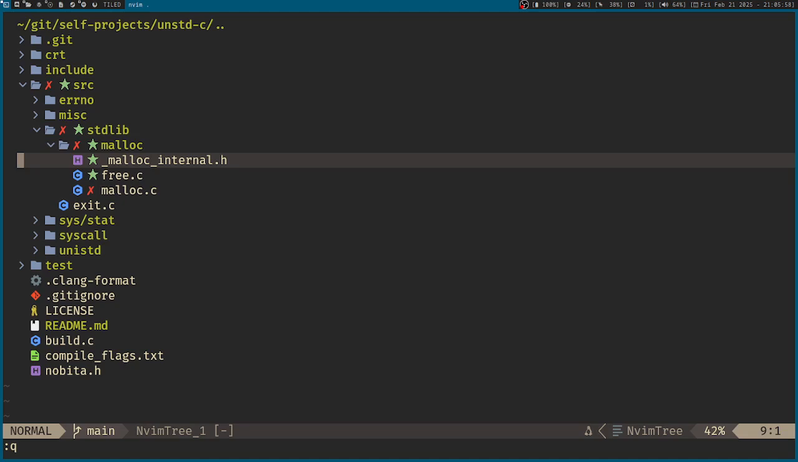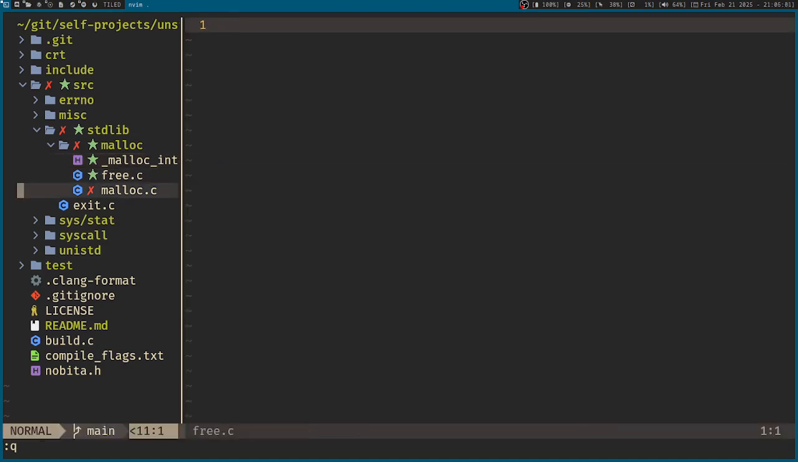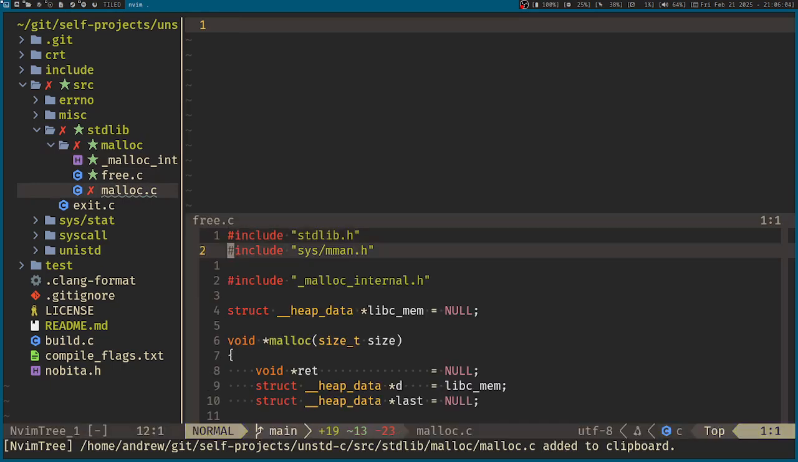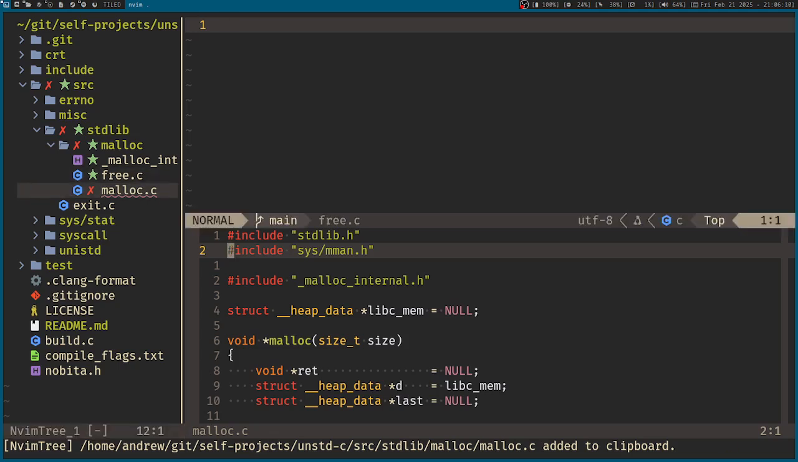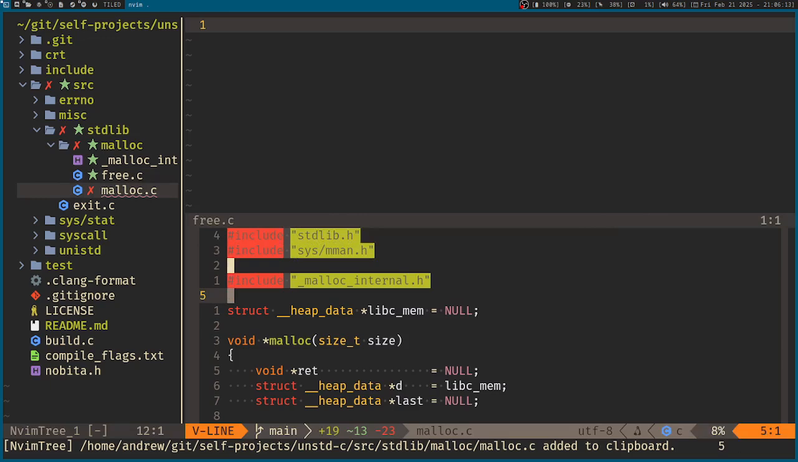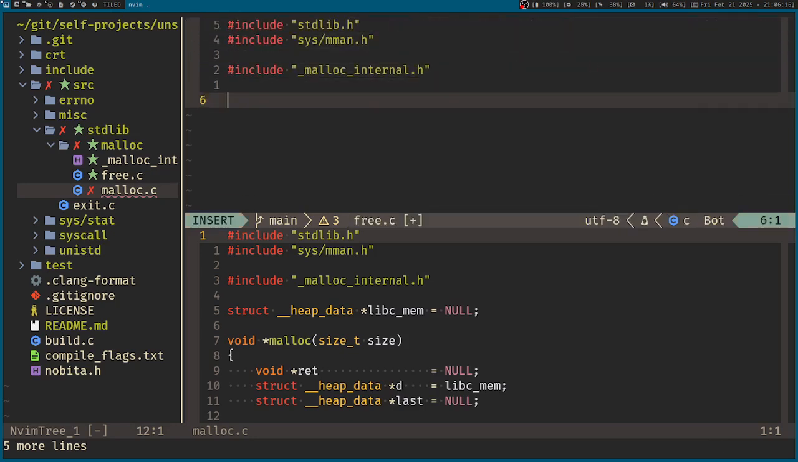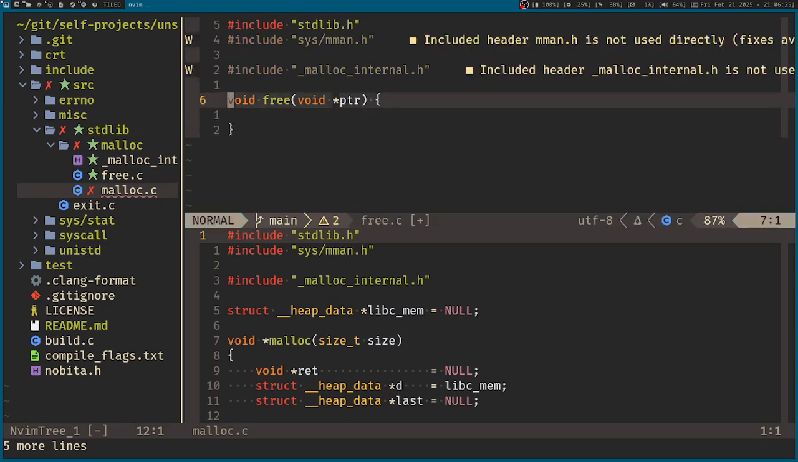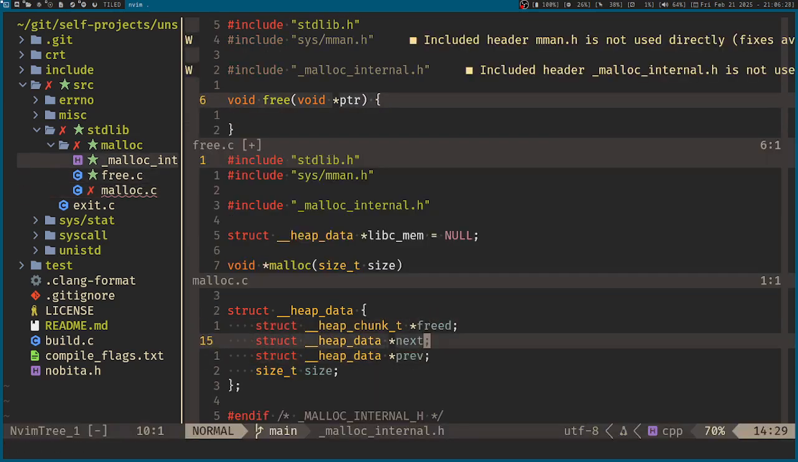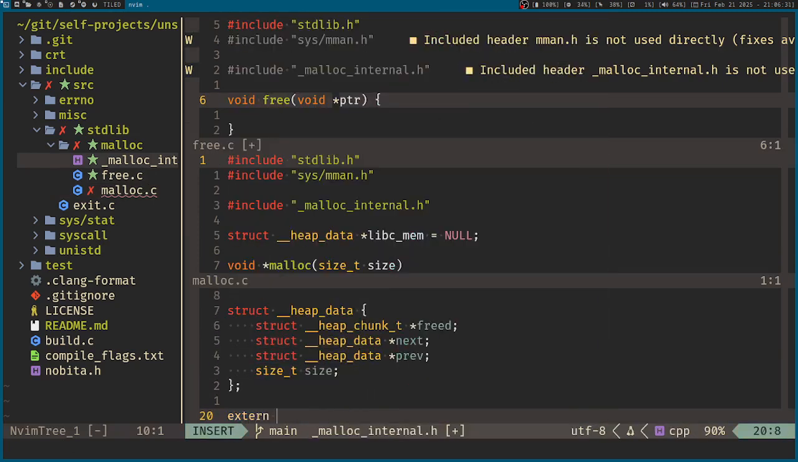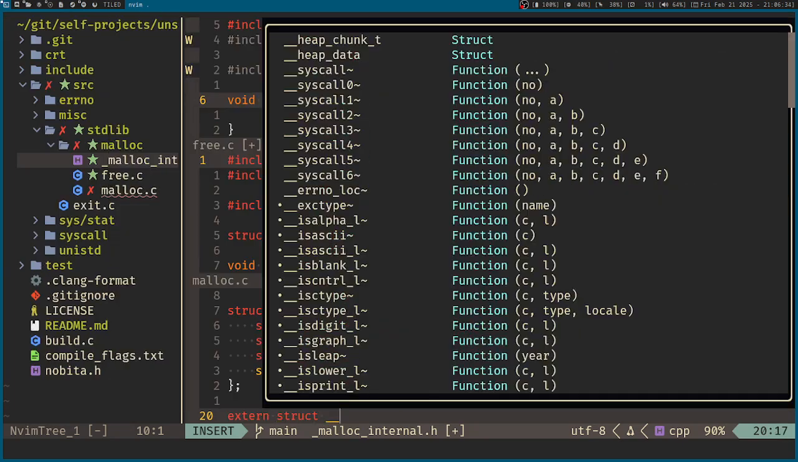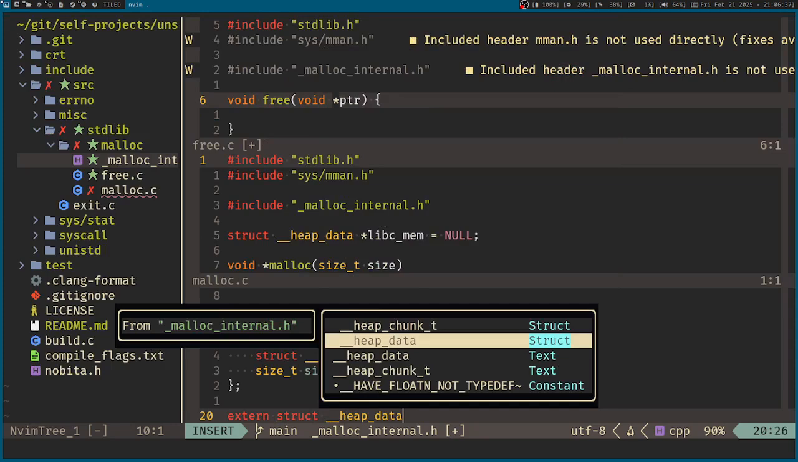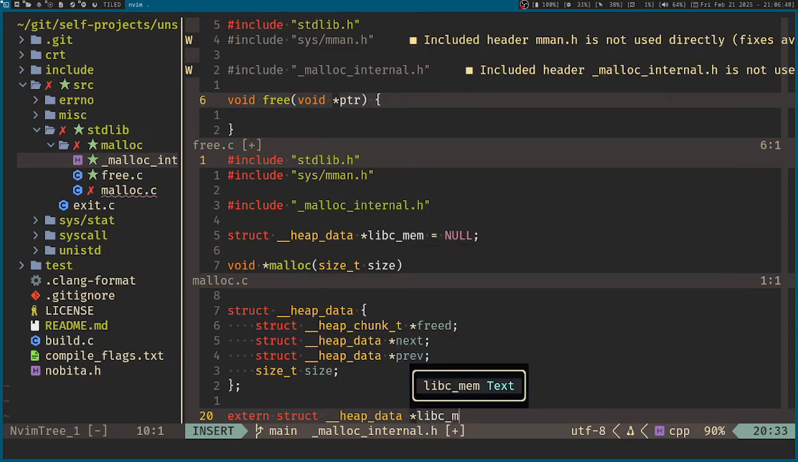Oops, not the exit file, but the free function. So gotta copy this tree for now, and the actual function free or the void pointer. And in malloc internal, we shall add an external variable for the heap data structure, libc memory.